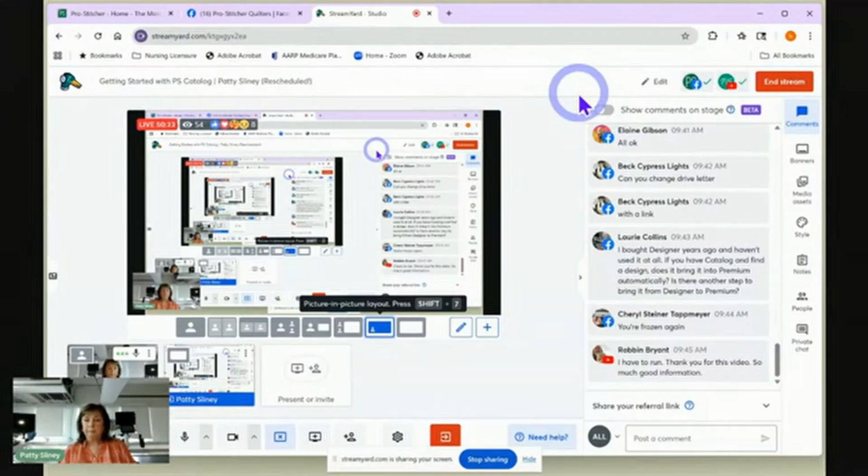But that's how you print up a catalog. So let me go ahead and make my head big again. I don't think I'm going to be going back, but I'll remember to unbig myself here if I have to go back. Any questions? Lori says, I bought Designer years ago, haven't used it at all.